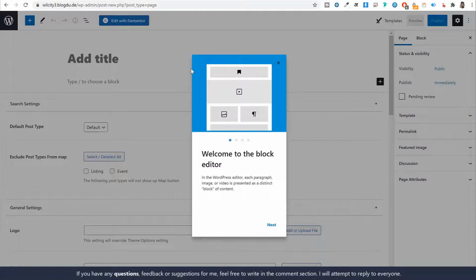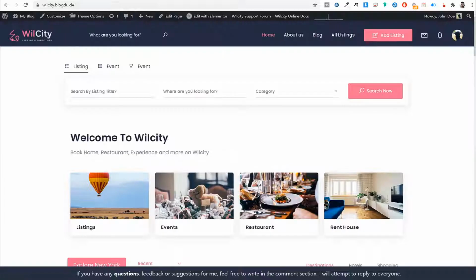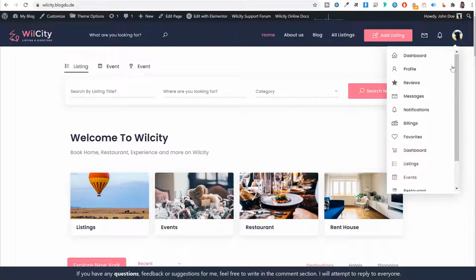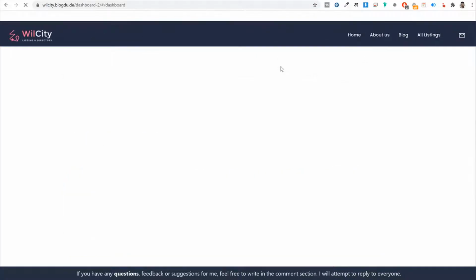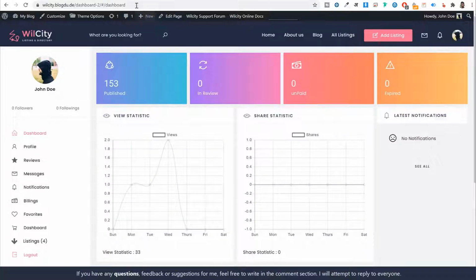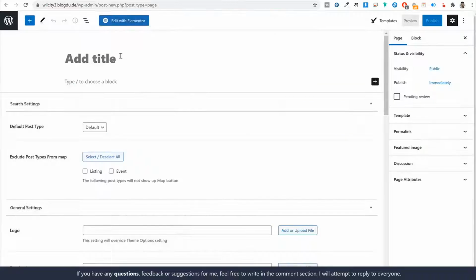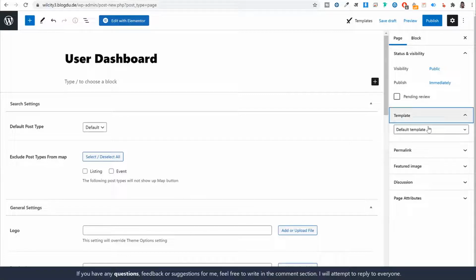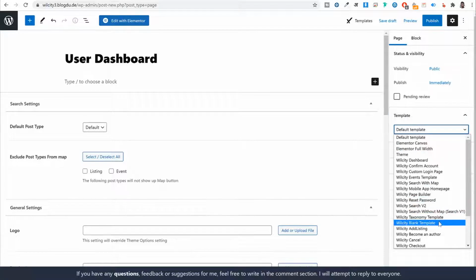Now the very first page that we need to create is our dashboard page. So if you see your demo website, I have shown you this thing. If you click on your profile picture and if you click on dashboard, you will see this front end dashboard. So first we need to create this front end dashboard, and creating all these pages is very easy. You'll see it yourself. So again, come back to this page. First of all, just give it any title. Under title, I'll type in user dashboard, or just dashboard if you want. Okay, just type in user dashboard. Now from the right hand side under template, select dashboard option, Will City dashboard.